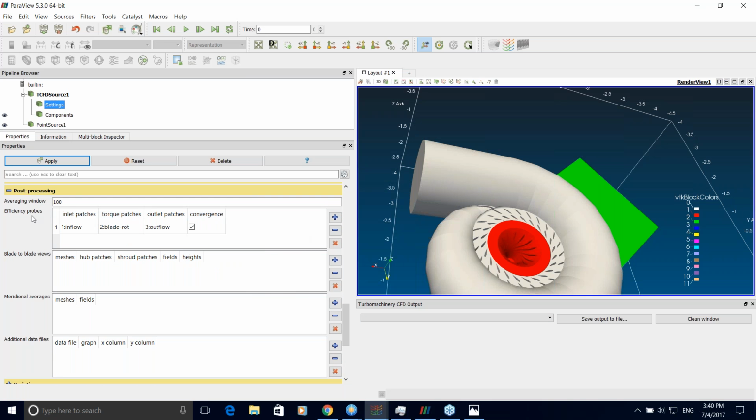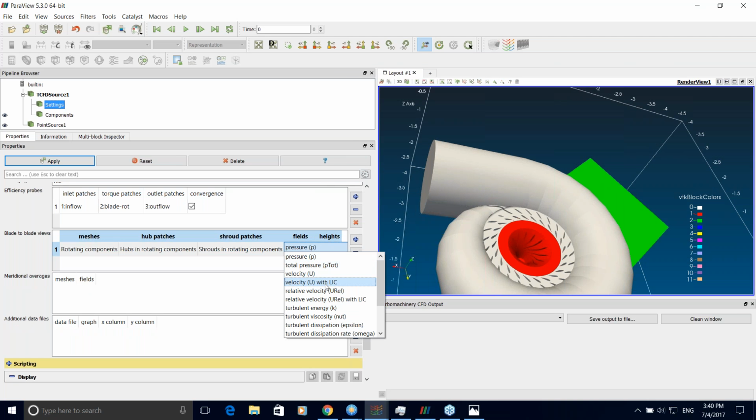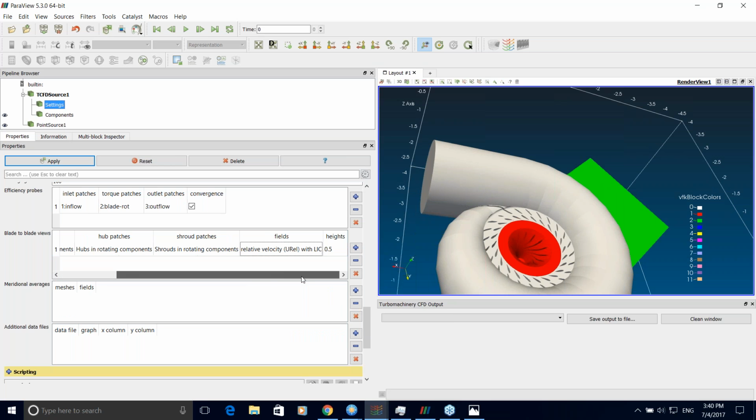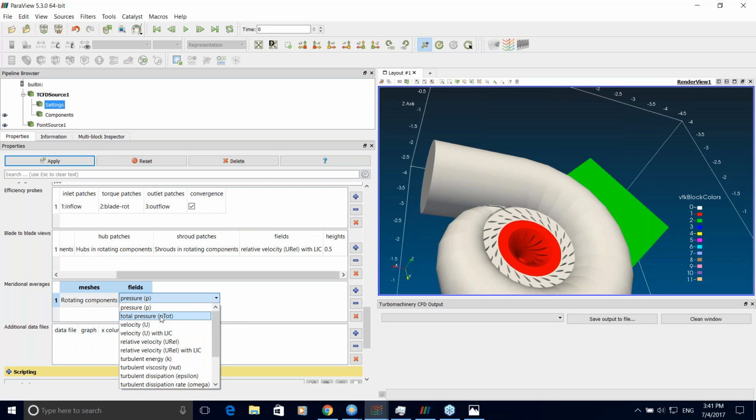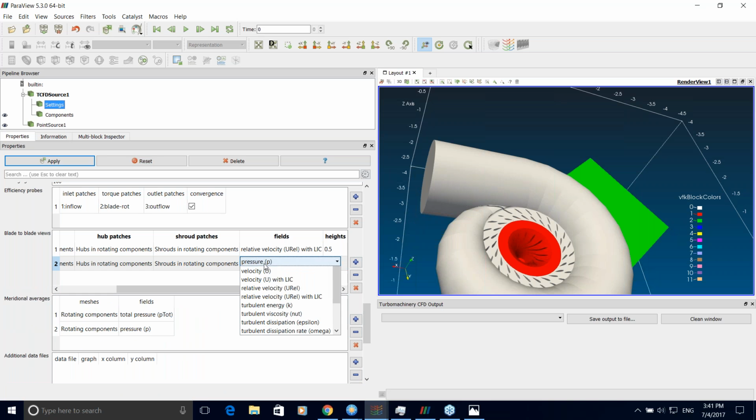Automatically you can evaluate, for example, blade-to-blade views right here by simply clicking on plus. Then you define here which field you would like to visualize. For example, an interesting field is relative velocity with the LIC streamlines filter, and at which radial height, for example, just in the middle. The same you can define for the meridional average, and you can see which field you would like to visualize, for example, total pressure. But you can also add more fields to evaluate, and the same holds for the blade-to-blade views, right?